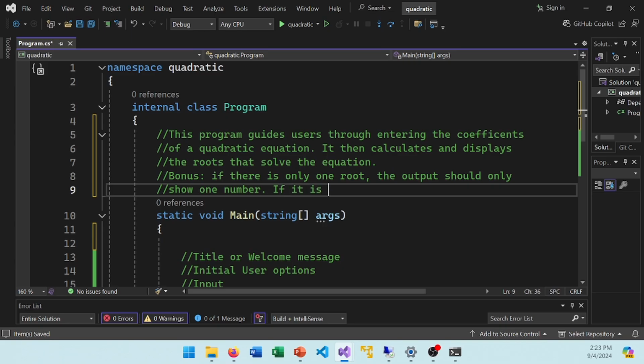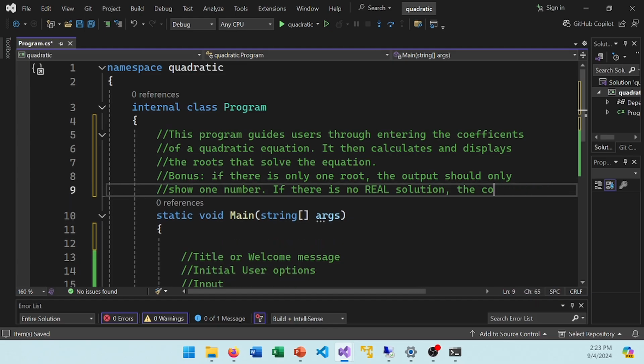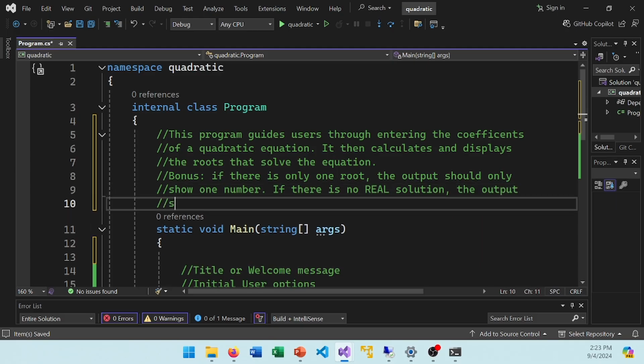If it is unsolvable, if there is no solution, there is no real solution. All right. There is no real solution. The output, not the code, should say so. Okay.